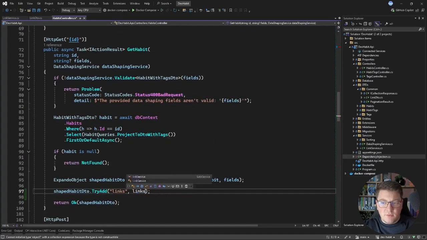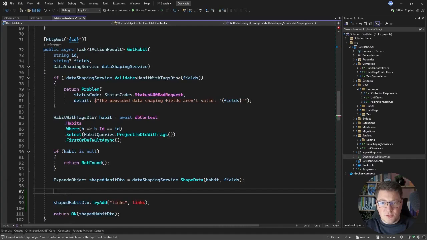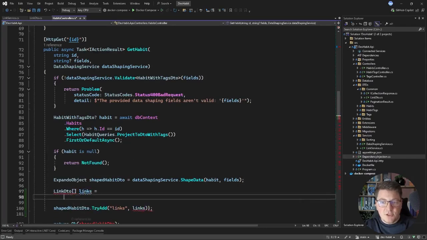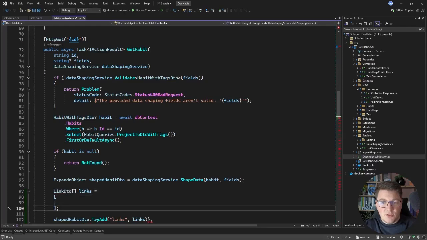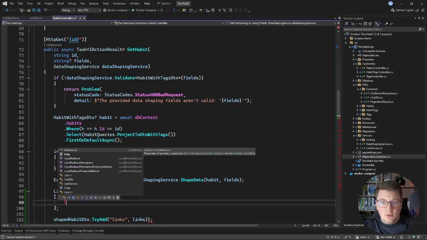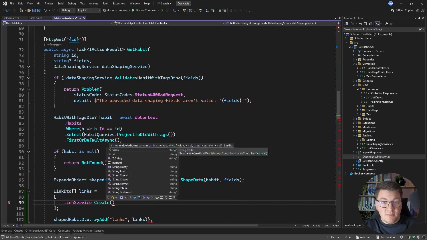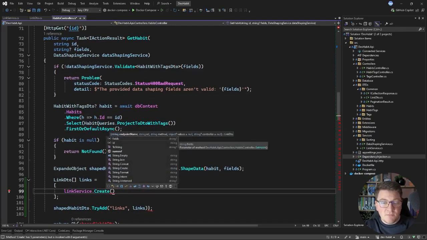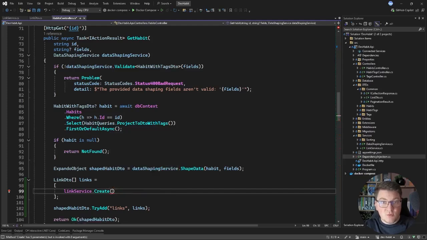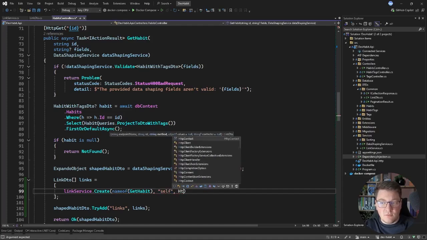Let's create a variable that's going to hold this, and let me define it as an array of link DTOs. And now I just need to initialize it using the link service. So let's call the link service. I'll call the create method, and the first hypermedia link that I want to create is a self-referencing link. This will point to the endpoint for fetching this same resource, which is our getHabit endpoint. The rel value will be self, because this is a self-referencing link.